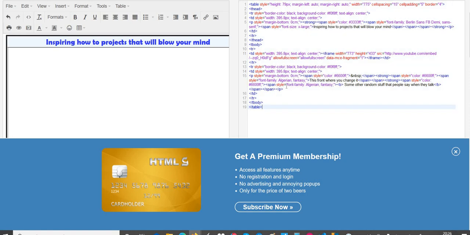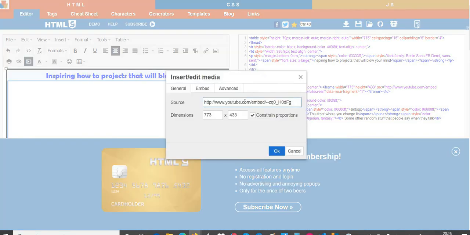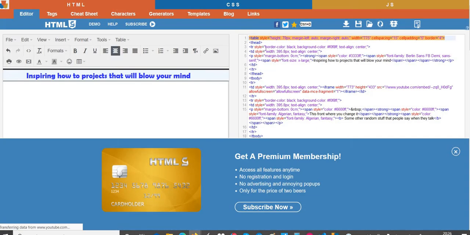Now, one more thing, change the video. How do you change the video? The video is right here, so we select this. And we change the link right here. And this is the setting that it must be. This is the size that it must be. So you don't change that, you just change this to whatever your video is. And click OK, and that will change it.